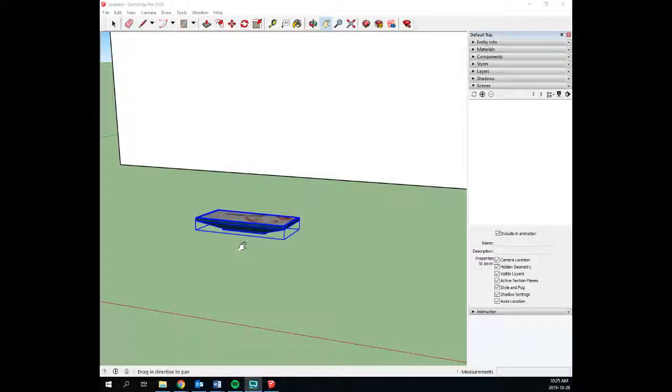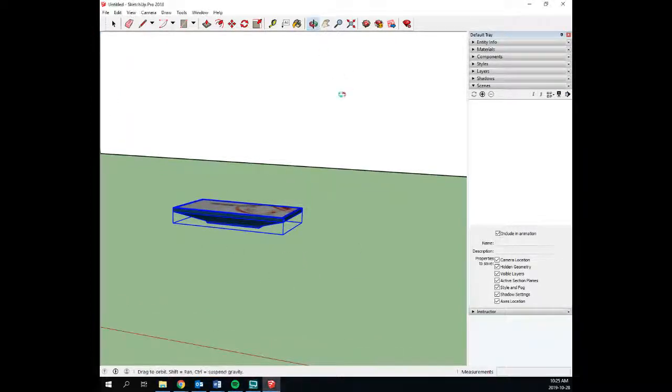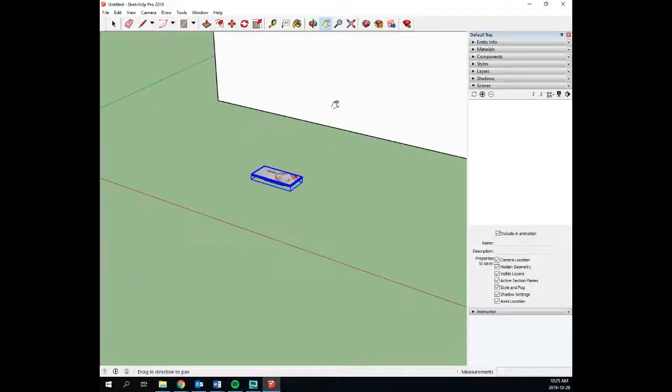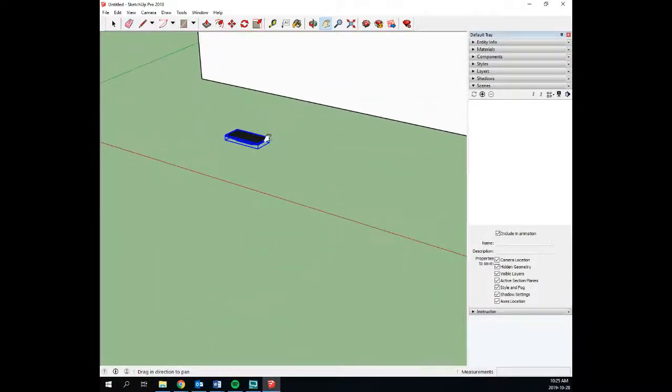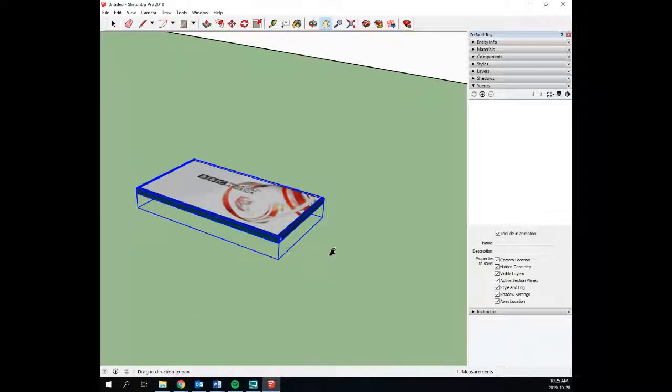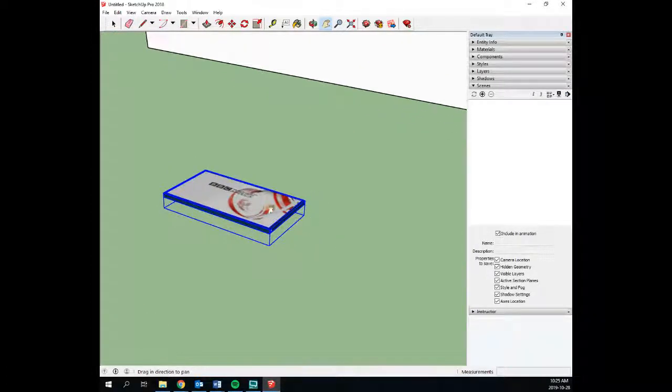Alright, so one of the last things that I've seen people struggling with is how to move, scale, and rotate objects. So you can see here I've got a wall and a television I imported from the 3D warehouse. So I need to rotate this TV. I'm going to do that using the rotate tool.